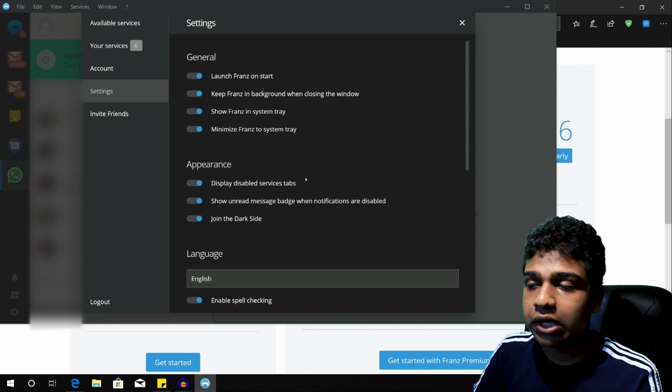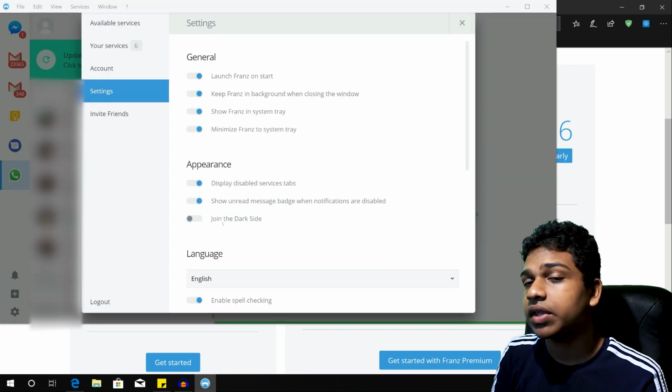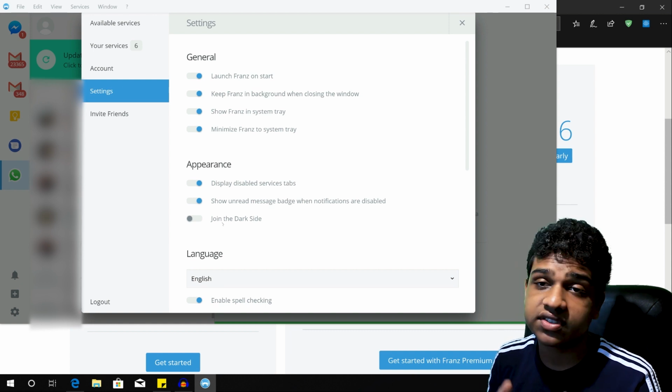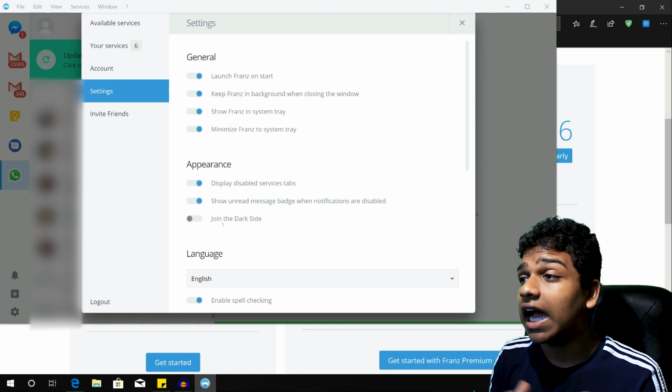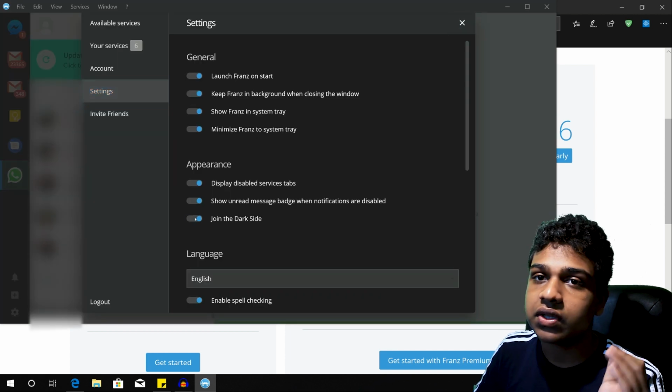The other thing that I manually had to turn on was the join the dark side option. So this came like this. Now don't get me wrong, it's still a very minimalistic looking, simple, white themed application. It still looks really nice, but if you join the dark side, that looks even better.